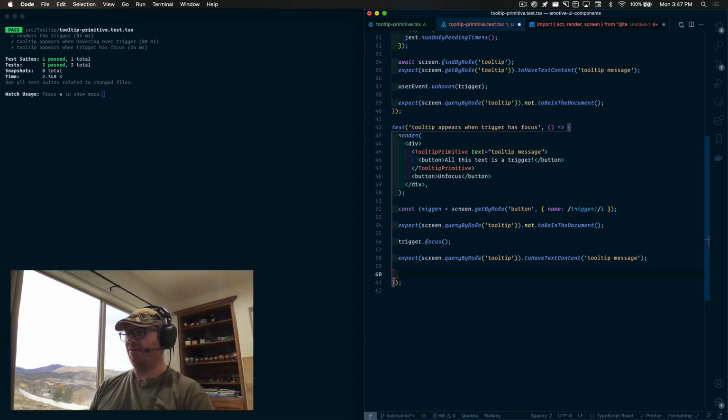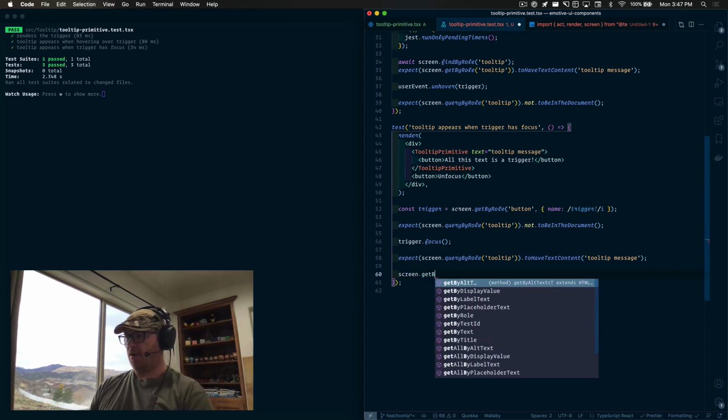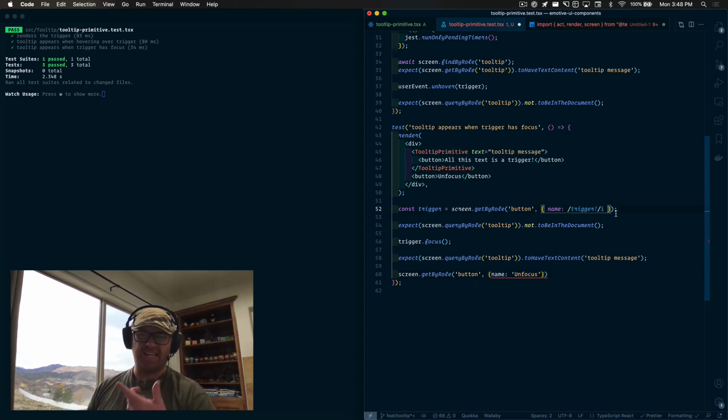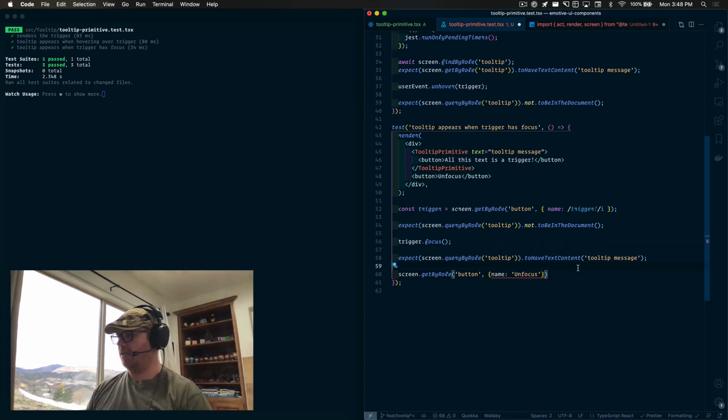It's not really a way to do that, and that's why we created that other button here. So let's just do something like this. We'll do screen, get by role, button, whose name matches. Let's do unfocus like this. Like I said, you can use a regex for this, and that I means case insensitive. It's just for flexibility. Or you can use a string exactly like that. If it's short, it's not a big deal to do that.